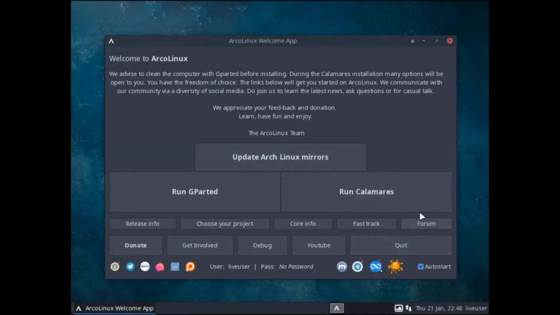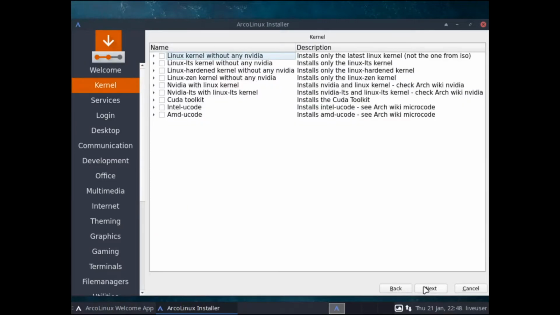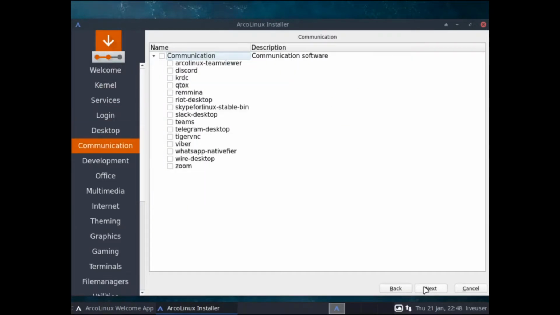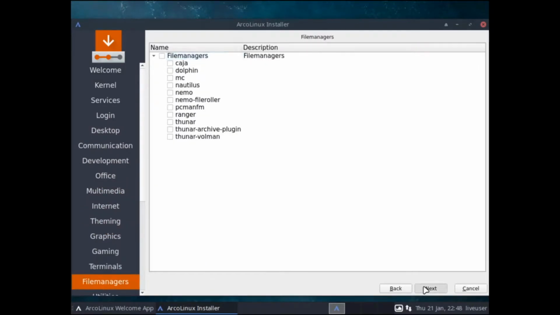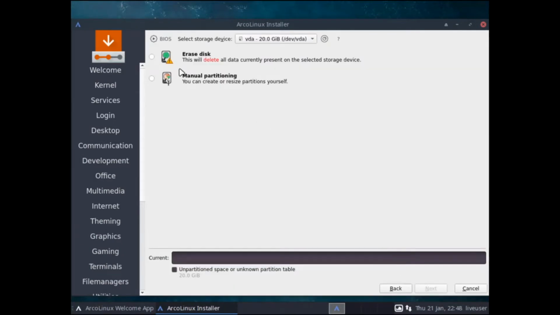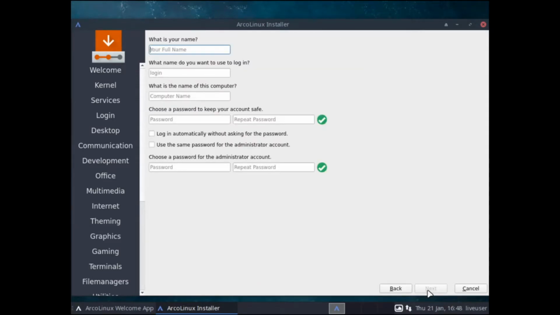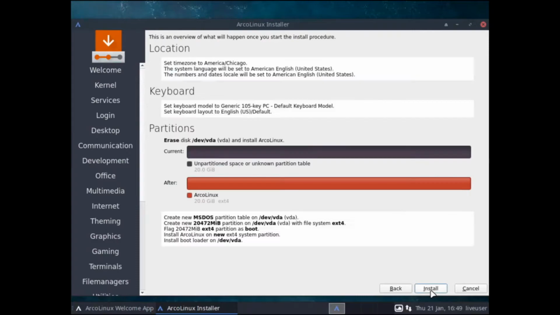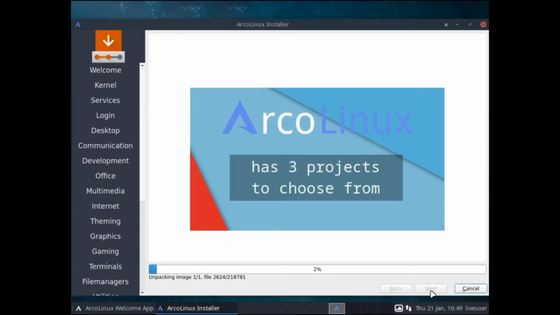For this video, I'll rush through a minimal installation of Arco Linux and I'll unselect all possible checkboxes. Choose automatic partitioning. Create a root user and just take whatever is the default. This makes sure that we have the cleanest possible installation that still works, and we'll be installing all that we need in the upcoming steps.